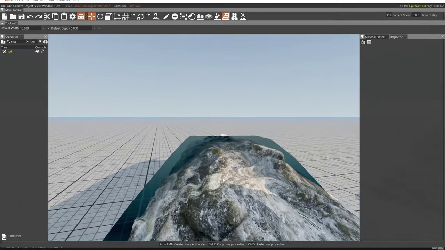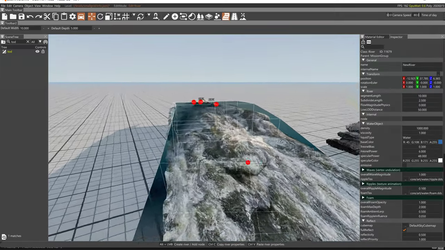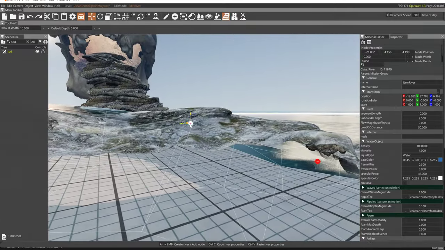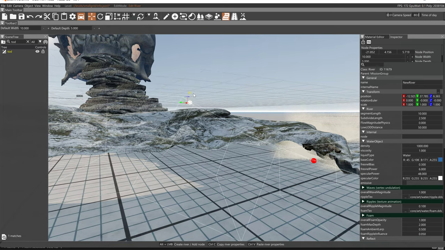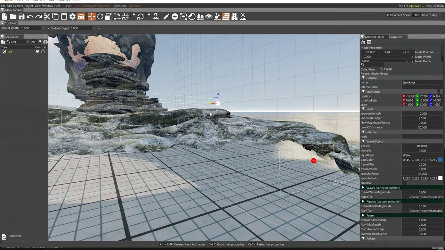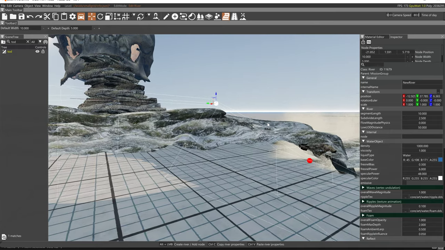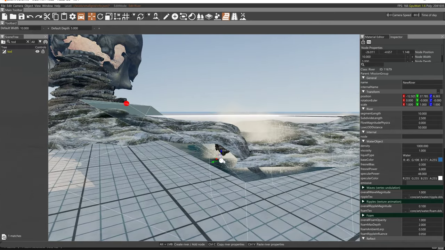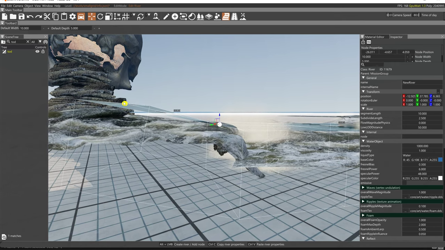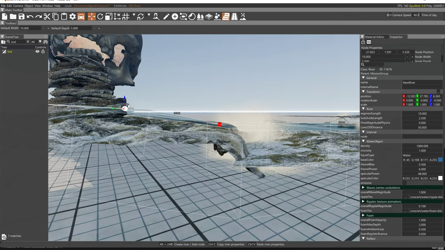Now, to get these colors a little better. Let's see, is that above the water? No, it's not. See, that's what you've got to make sure. Look at your different views. Make sure your water is where you want it, where it should be, and not like this. It's a little pain in the butt.